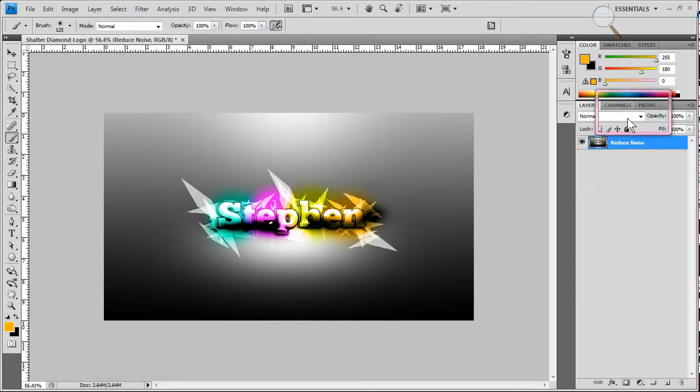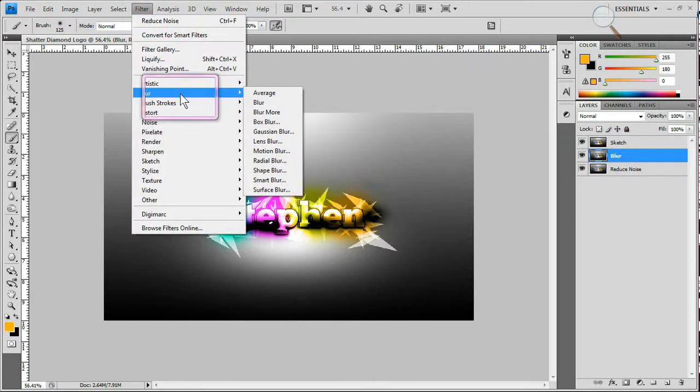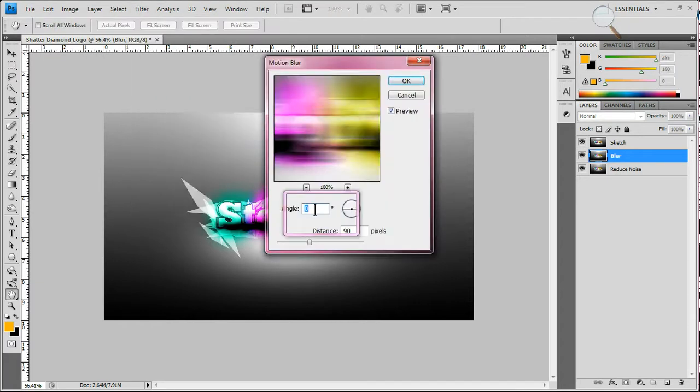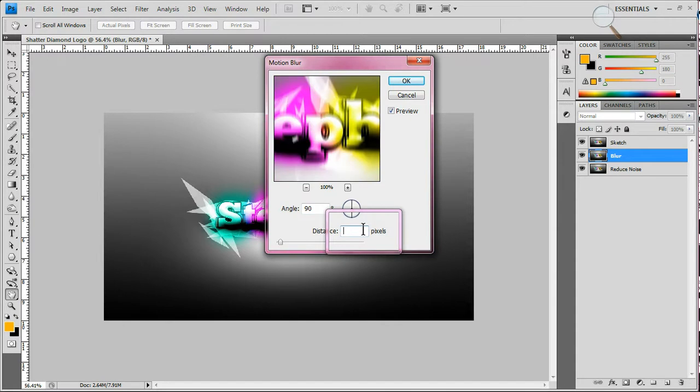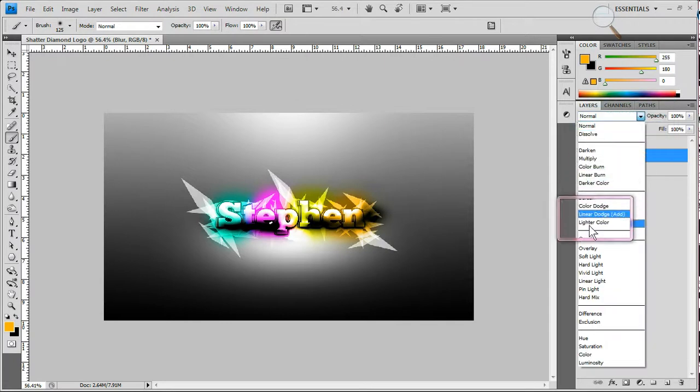Now I'm going to duplicate this twice by pressing Control J twice. The first one on the top is going to be called Sketch, and the second one is going to be called Blur. In the blur one, we're going to go to Filter, Blur, Motion Blur. With the motion blur, add an angle of 90 and a distance of 17. Click on OK and set this to hard light.